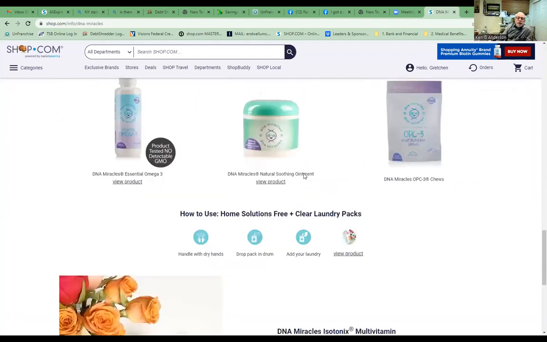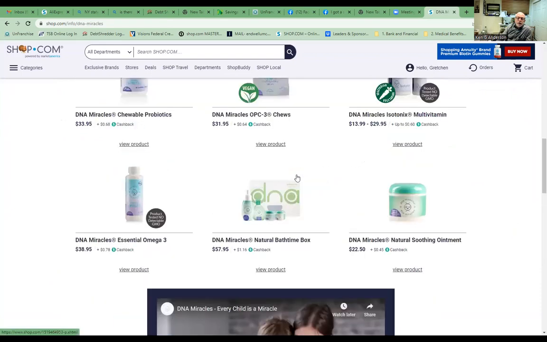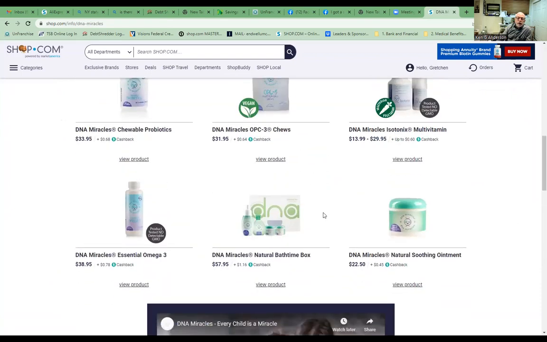So this is just an example, and these are usually very healthy products. They'll have no artificial colorings or artificial chemicals that could cause harm, if a baby has sensitive skin or a child has sensitive skin.